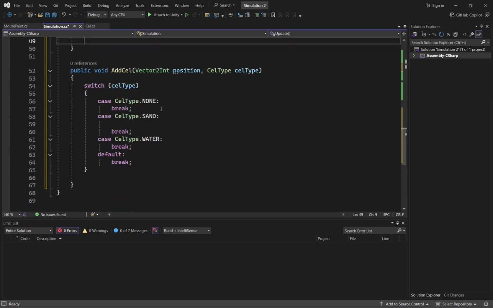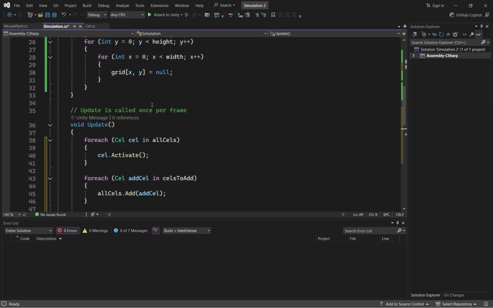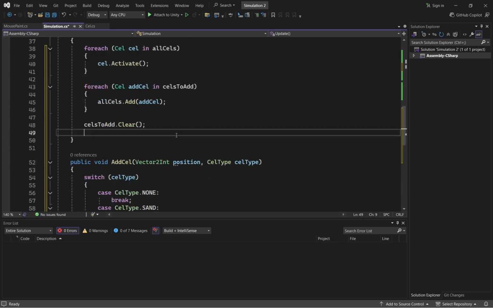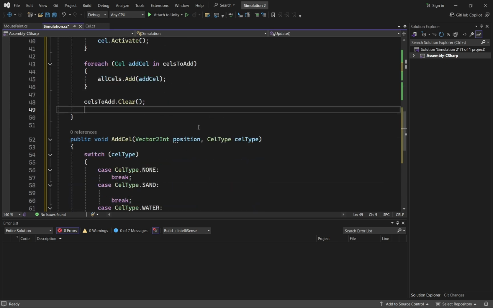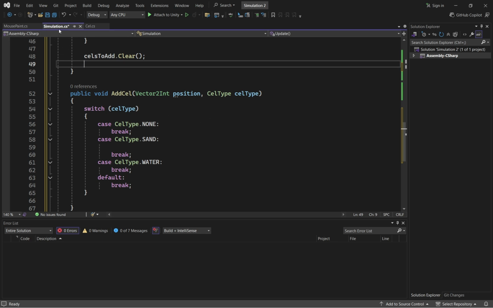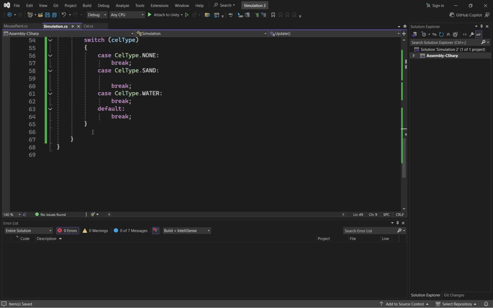So in our add cell, so right now this really doesn't do anything. So if I ran the program, it's not going to do anything. It just creates a grid. It's going to loop through all the cells, which will have none at the moment. And that's that.